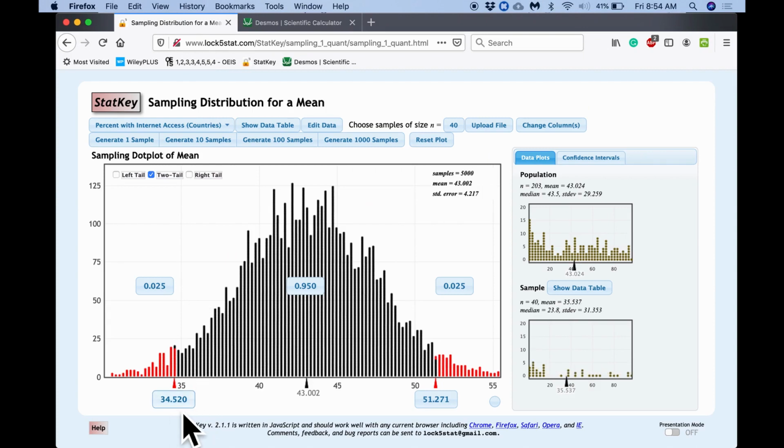So let's make a comparison. We agree fairly well on the left endpoint. 34.568 is the calculated left endpoint, and the StatKey counting method gives us 34.520. That's very good agreement. And on the right, I've got 51.271, and by our calculation, we had 51.436. So again, very good agreement. So using the mean plus or minus 2 standard errors method is giving us very good agreement to just literally hacking off by counting the lower 2.5% and the upper 2.5%.